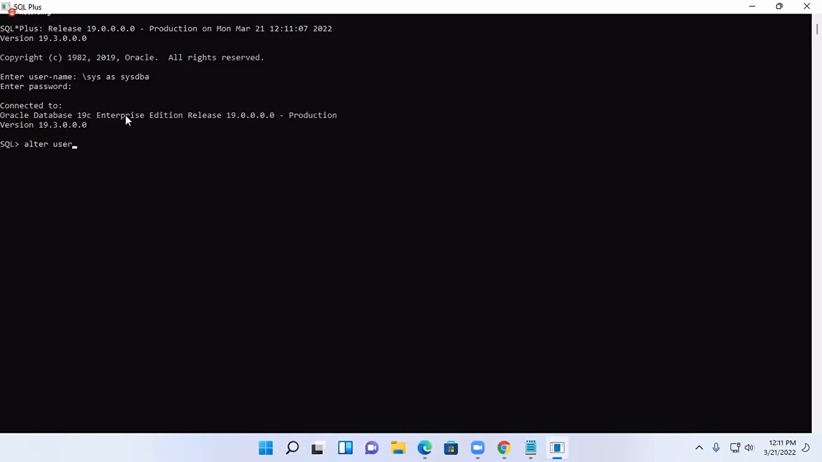Then write a query: alter user username. Which user is locked? System user. So alter user username, and what I want to do is account unlock. After the user is altered, you have to connect with your user. So system, and the password is tiger, and now you will be connected.